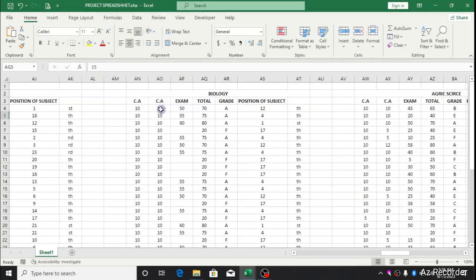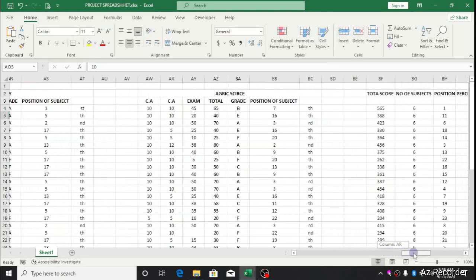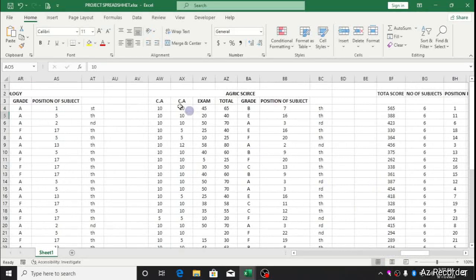If I make this place 30, I need 30 more, so I'll make this place 40. Let me make it 40. So 40 now. If I make this 40 to give me 100. The main essence is to see the total grade, the grand total. So here, what do I need here now to make it 100?